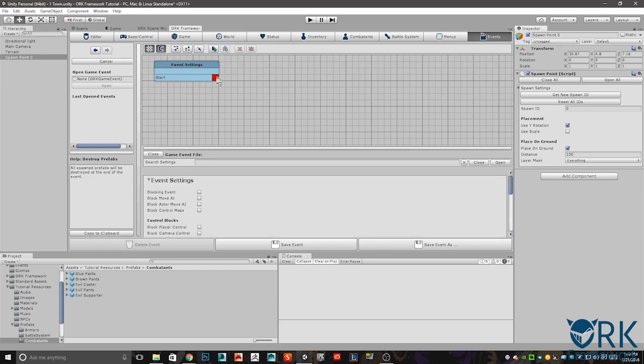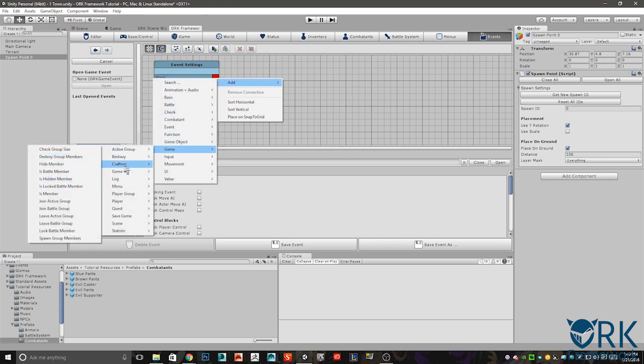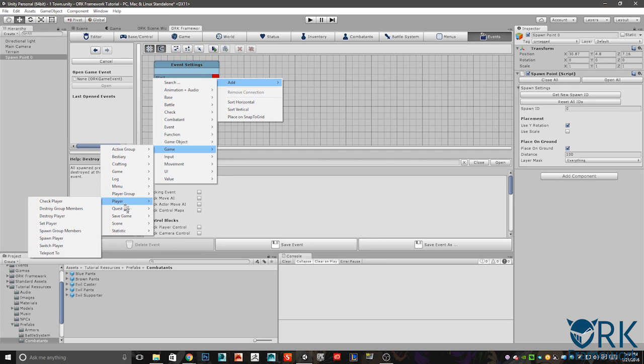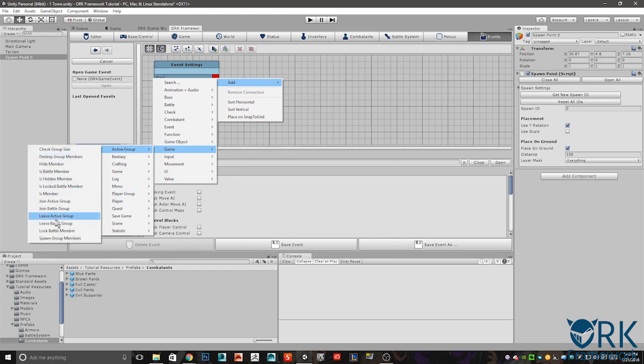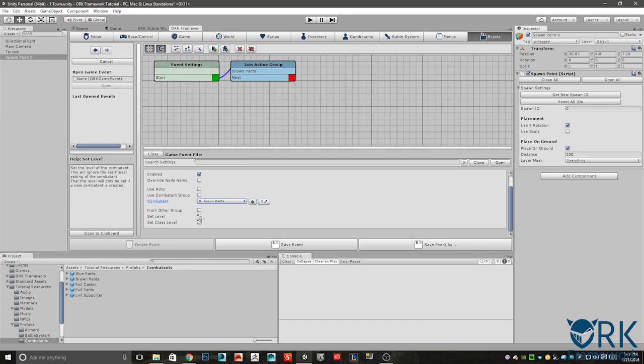We don't need to do anything necessarily with this one's settings. What we're going to do is right-click, add, go to game, and then we're going to active group. I'm sorry, player. Sorry, active group. Gotta remember the order of these things. And then we're going to do join active group. Okay? And now, you notice that it already has brown pants in here. That's because in combatants, we only have the one unit. So since we've only created brown pants, he's the only one that's available.